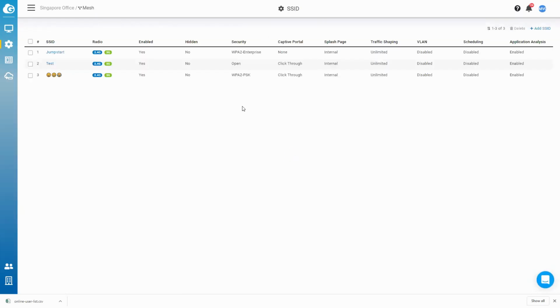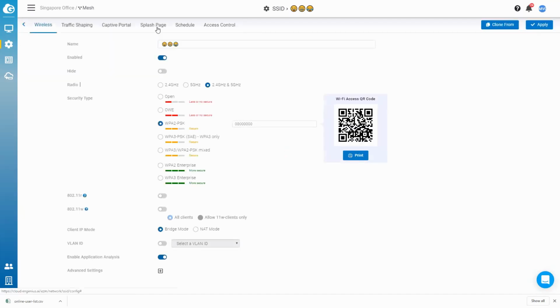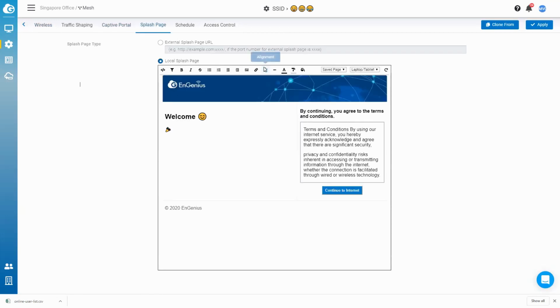Okay, so one feature that everyone has been requesting is the customizability of the splash page. If you go over to the splash page, you would see a new window right here with a bunch of tools that you can modify.